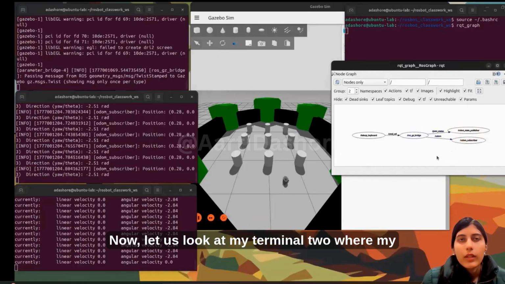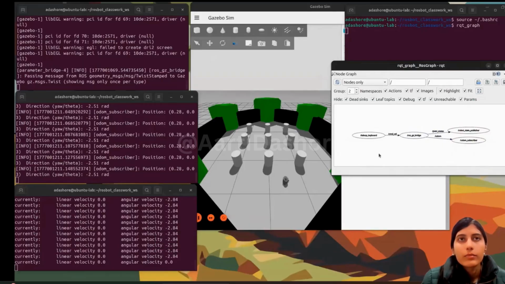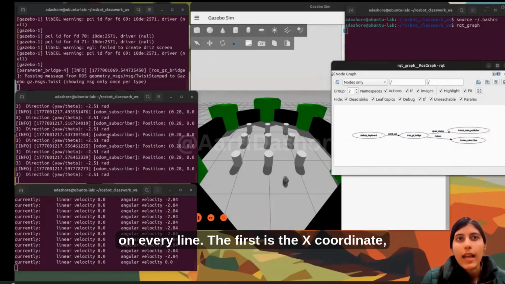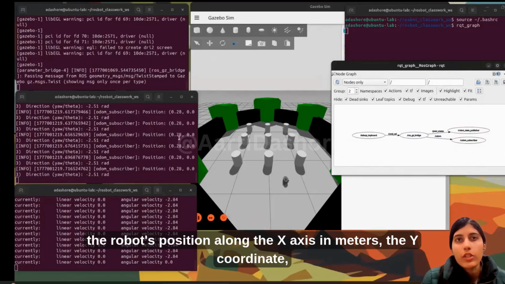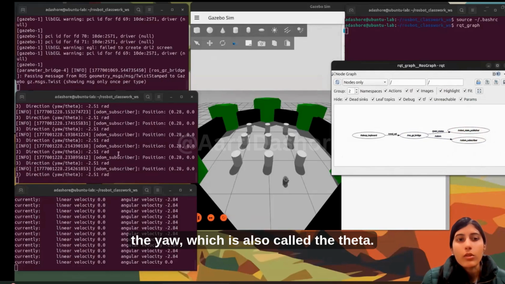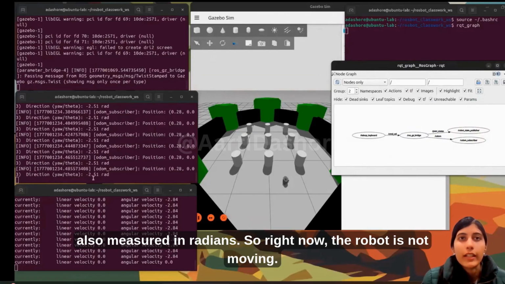Now let us look at my terminal 2 where my pose node is actually running. You can see over here, it's printing 3 values on every line. The first is the x coordinate, the robot's position along the x-axis in meters, the y coordinate, which is the robot's position along the y-axis in meters, and the yaw, which is also called the theta. It is the direction in which the robot is facing, also measured in radians.